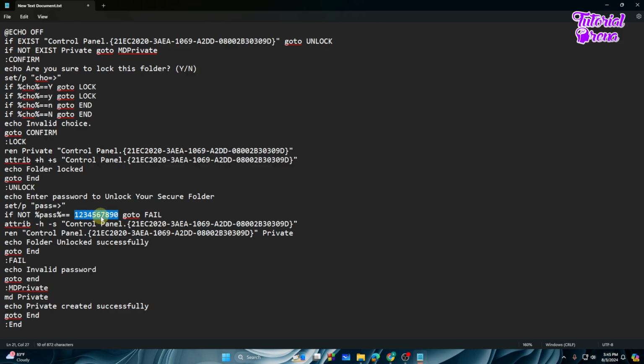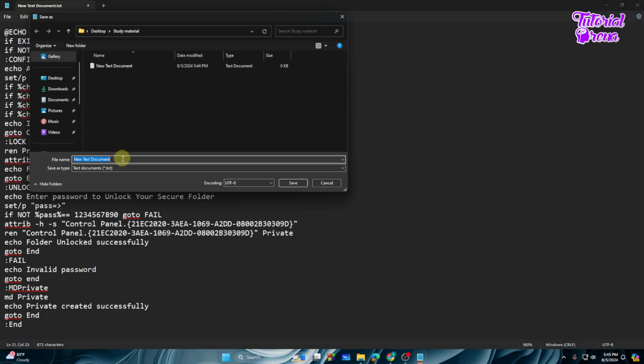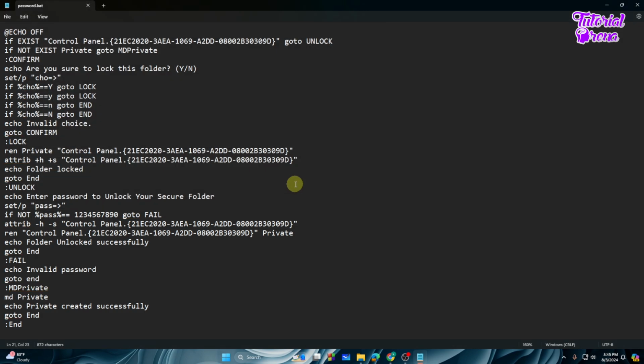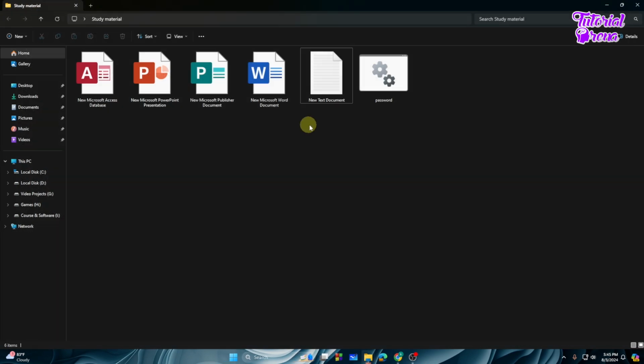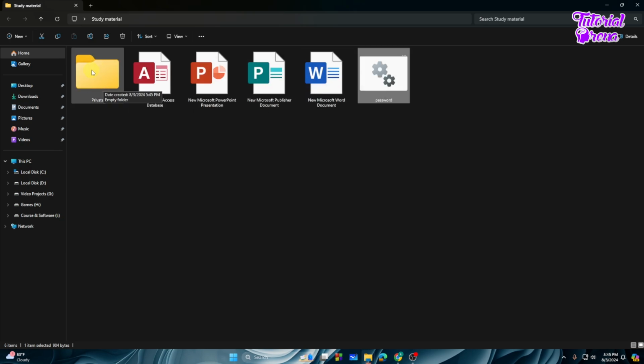Just select this password and then go to File and click on Save As, and then rename it as password.bat. So rename it exactly like this. After that, click on Save and then close this window, and now you need to delete this text document. Just delete that. Then you need to double click to open this bat file and it will create a folder.